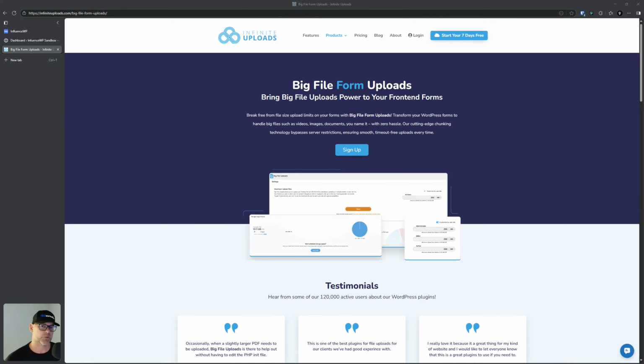It's also going to allow your users to upload more file types, whether it's images, videos, or what have you.